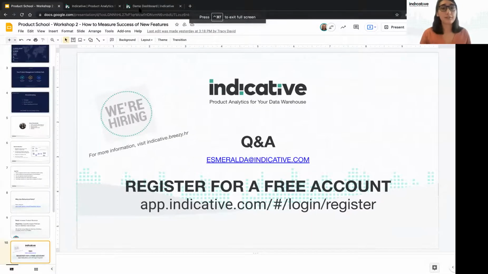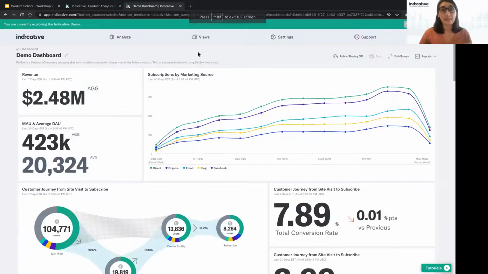Okay, so everyone should now be in the demo environment. If you're not, please, again, go to that link that's in the chat. You should all see this demo dashboard.